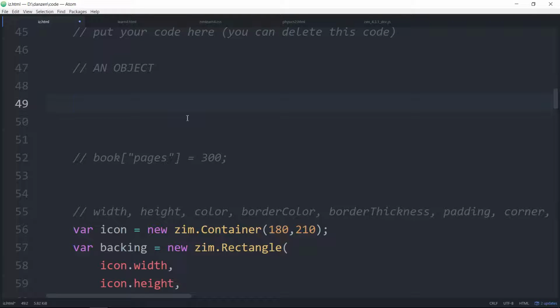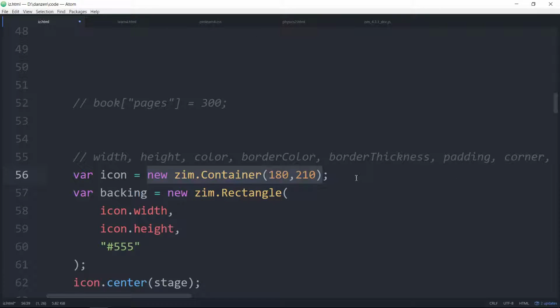Let's get rid of that. So here is a number object. There, it's number 7. Cool. And this is a string object. Heck. It's a string object, heck. This is an object, the new Zim container. That is a new container object made from a container class.